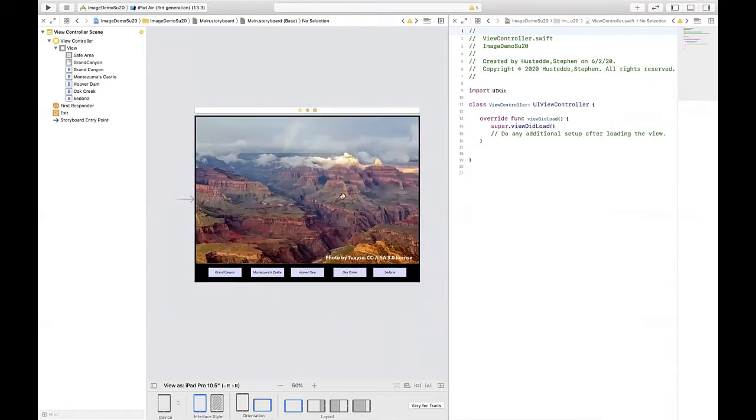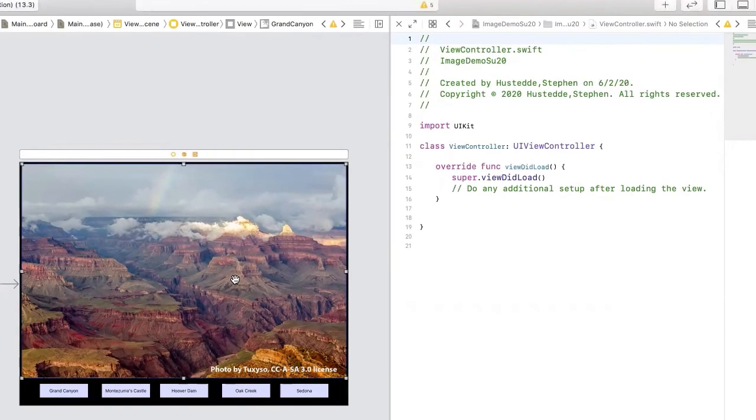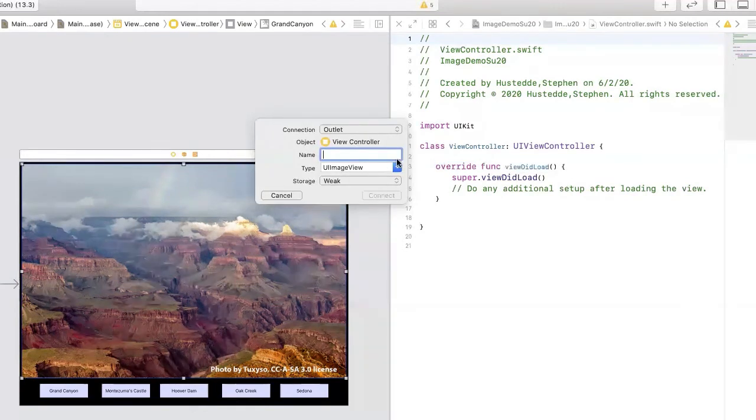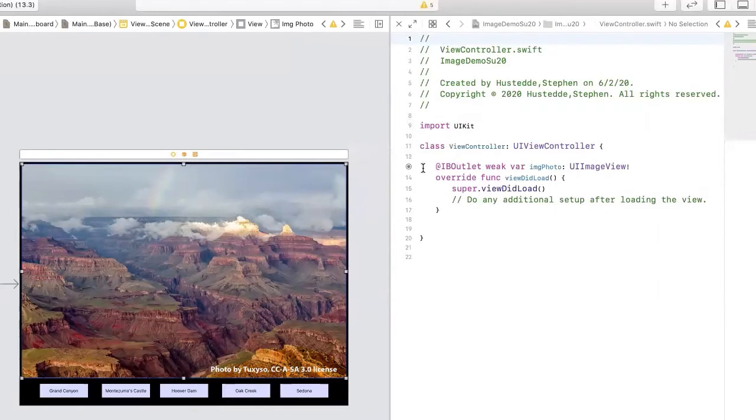Okay. I want to take that image view and create an outlet for it. So, review from last week. I'm going to hold down the control key and drag to above that override function viewDidLoad. I'm going to give it a name. I'm going to name this imgPhoto. And I get my outlet of the UIImageView named imgPhoto.